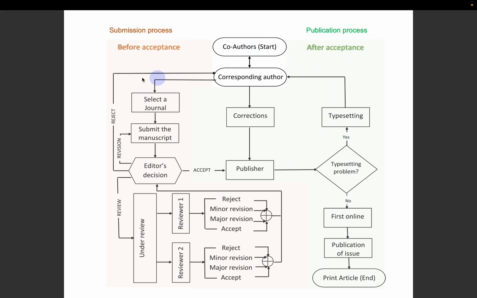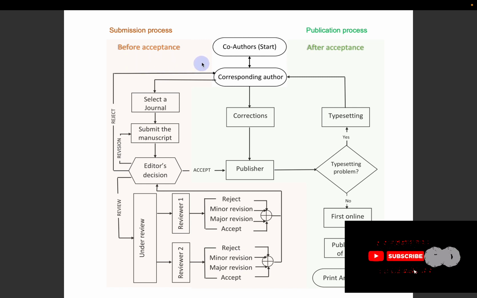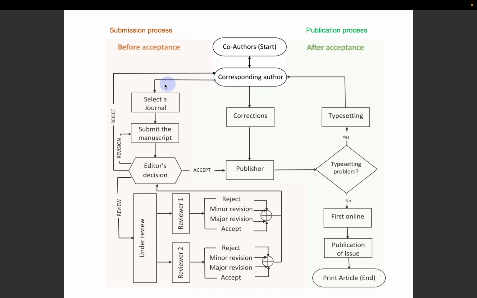The left side with red color displays the submission and revision process before the manuscript is accepted. In this part, firstly, the authors give their own manuscript to the corresponding author for submission. Then the corresponding author, after selecting a journal, submits the manuscript to it.